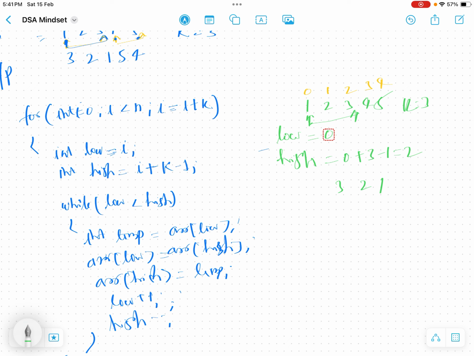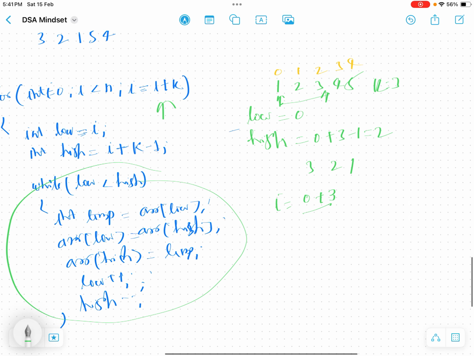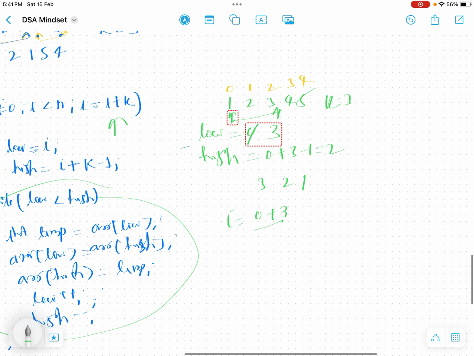So once this part is done, I'm just coming here, I'm saying i. So i will become what? Previously it was 0 plus k, now k is actually 3, right? It's fixed. So i will become 3, and the low is going to be i now. So low is becoming 3, and high, same thing, I'll calculate again. So it will become 3 plus 3 minus 1, which is nothing but 5, right?